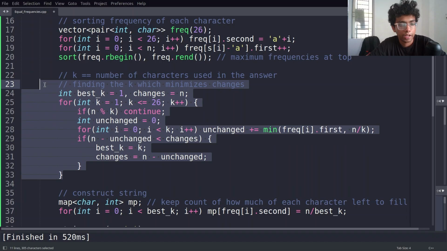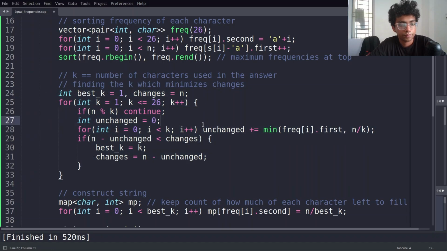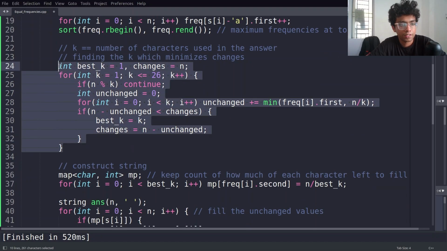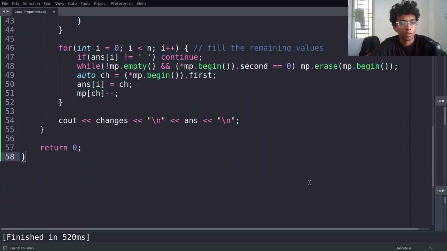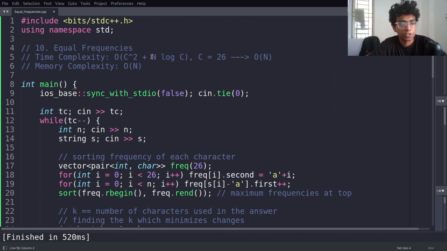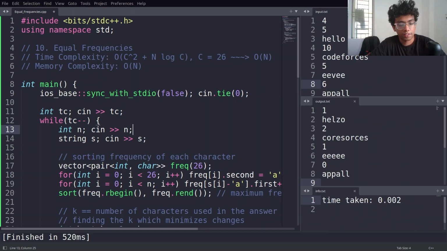In the first half I am finding the minimum number of changes and the best k which achieves that, and in the second half we are constructing that string. The whole code is big O of c squared plus n log c, which is about big O of n itself, because c is the number of characters.